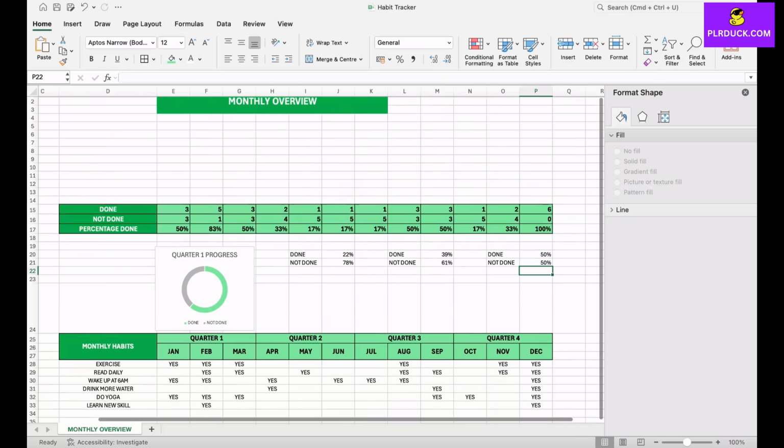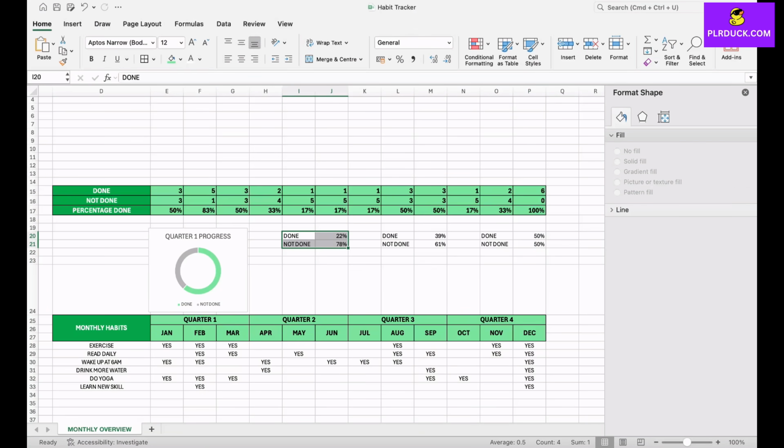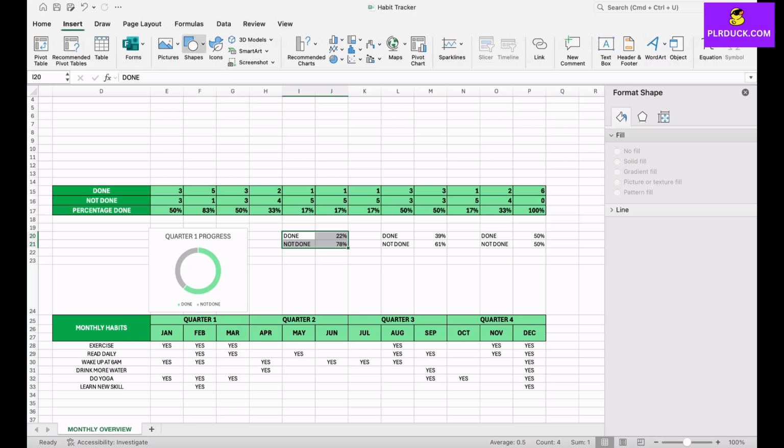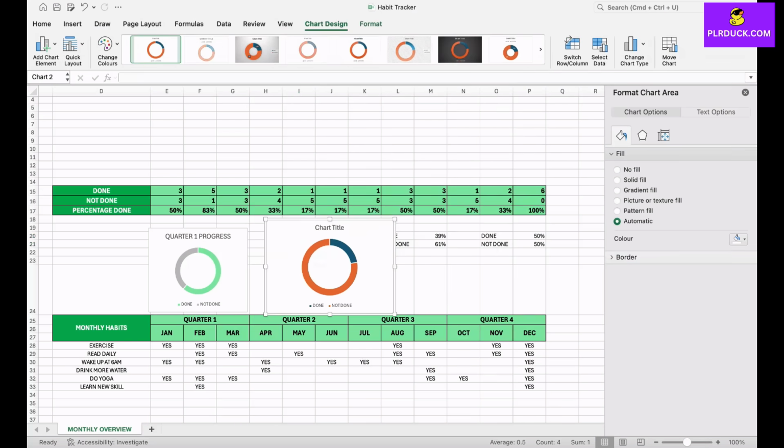So now I'll try to go and create the graphs. So let me create a donut chart over here. So I'll completely select this. I'll go to insert, and then let me have a donut chart. So here I can just make this into this size. So the same size over here, and I'll keep it over here. So here I can name this as quarter 2 progress.